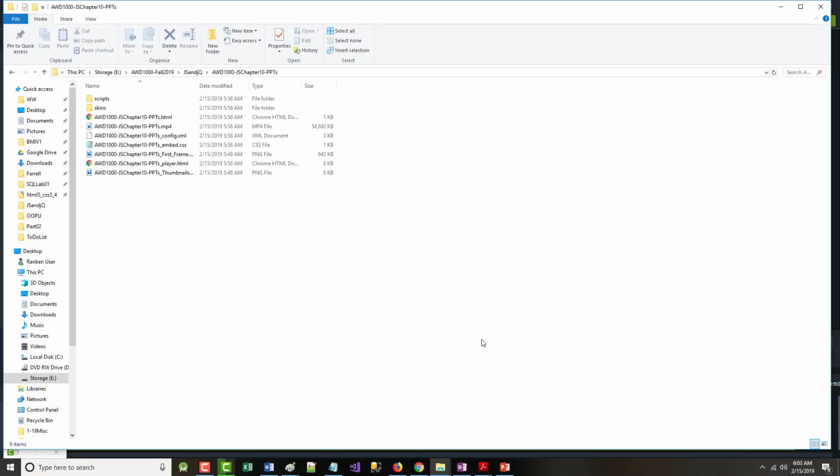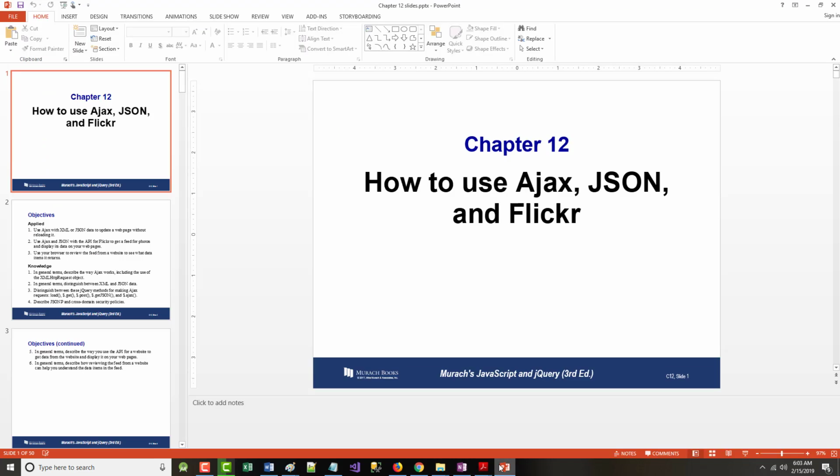Okay, then next week, ideally, we're going to start building the website based on the different chapters that are in those two books. All right, so let's jump into chapter 12.